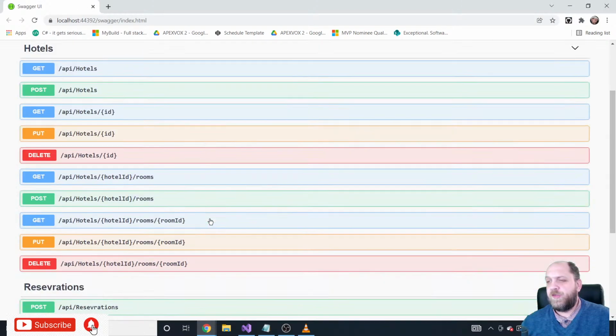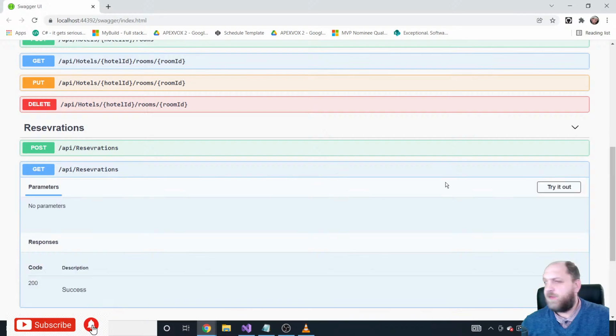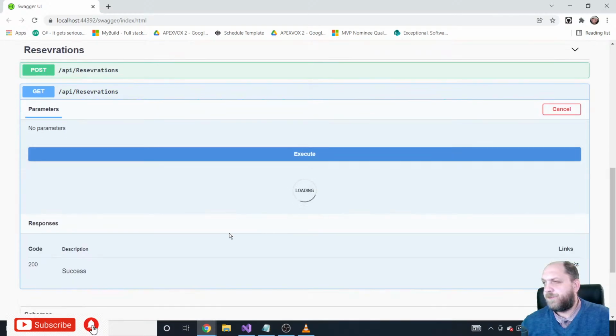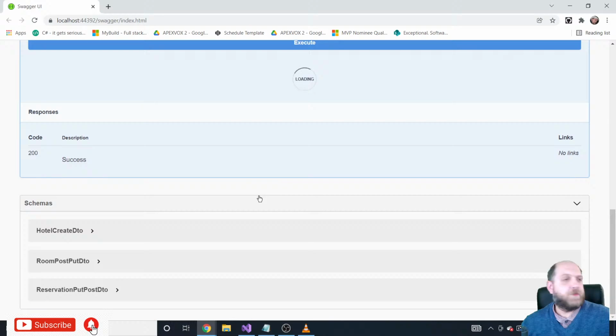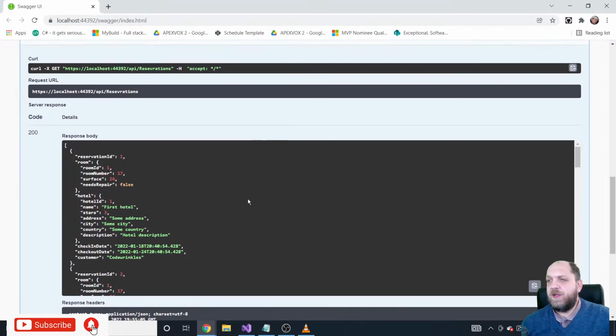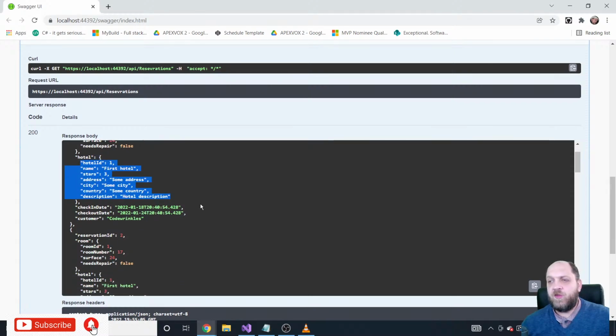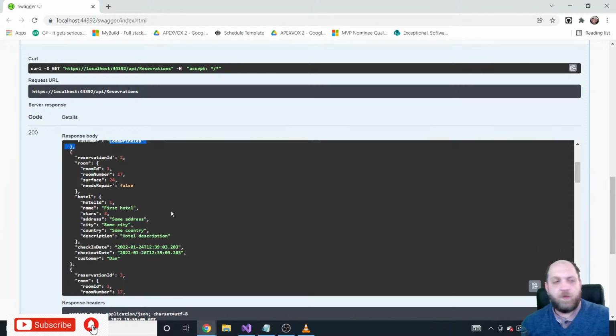Let's bring it here to the other screen, and if we go to reservations, we have this GET, write out, execute, and we see that right now we have a bunch of reservations. Each reservation contains the information about the room, and it also contains information about the hotel for which that reservation is made, as well as the check-in date, the checkout date and the customer. So each of our reservation objects looks exactly the same, more or less. Cool, so we are good with that.